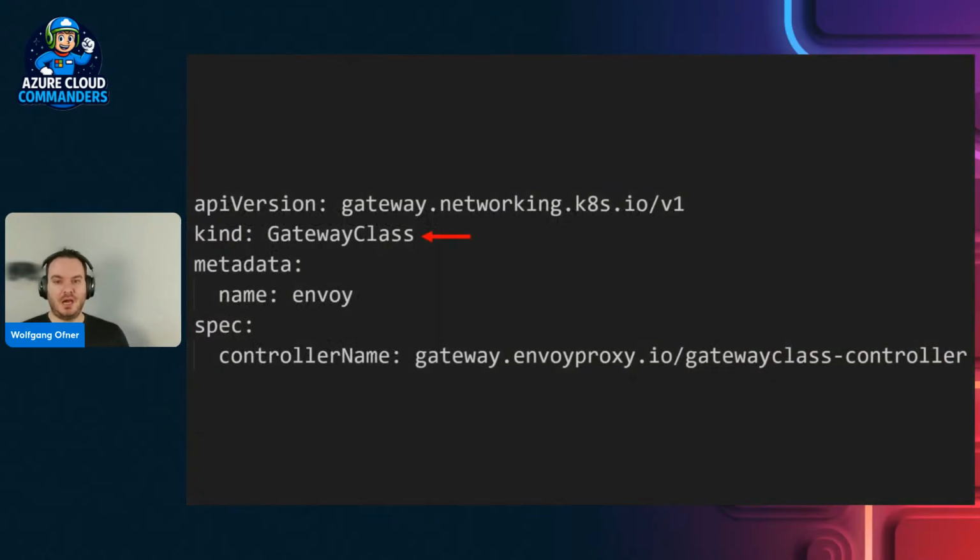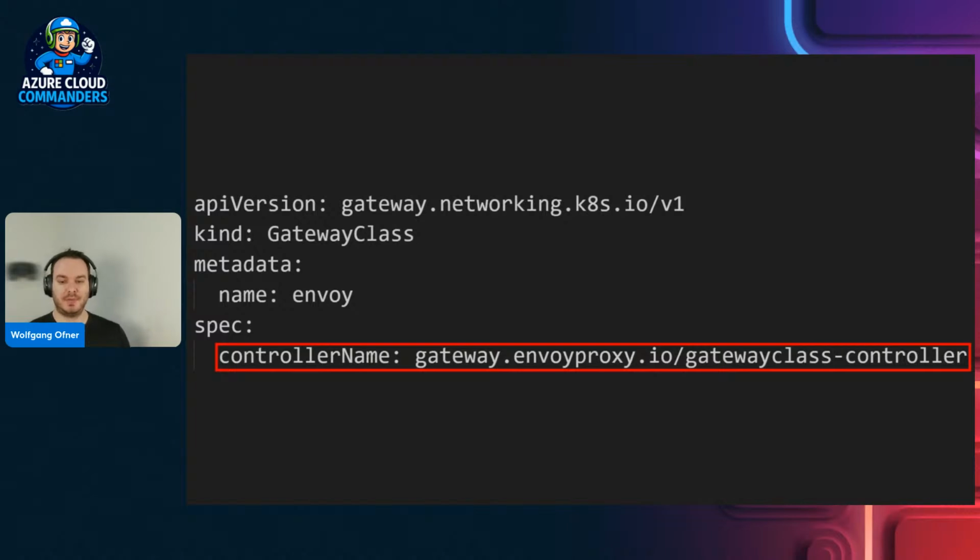And here you can see how this works. We define this object of gateway class, and then we provide a name. In my case, I'm using Envoy as my gateway controller, therefore I use the name Envoy. Then you configure the controller name. This is something you look up from the documentation and paste there. In my case, I'm using Envoy proxy, therefore I have the Envoy proxy configuration there. If you're using Nginx or Traefik, then you also look it up and paste it there.